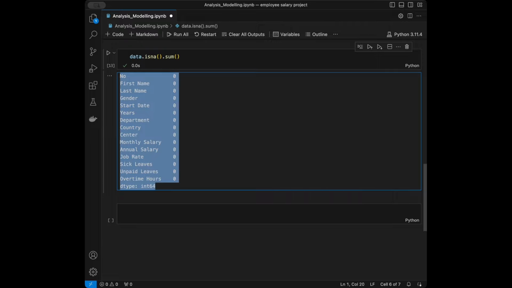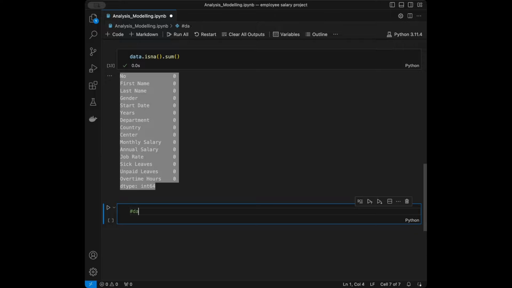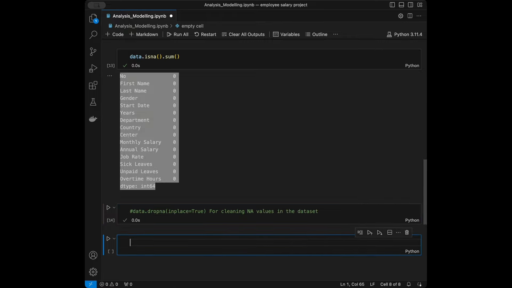But what happens if we have any null values in our data set? Then we can clean them using data.dropna, and we need to specify inplace=True, because otherwise it's not going to modify the original data frame. So let's write a comment: for cleaning NA values in the data set.